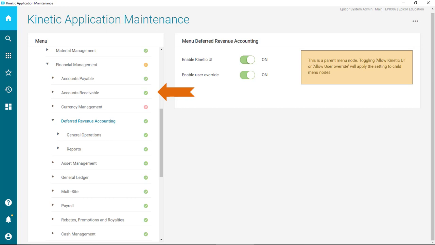A green light indicates that all the applications in this segment are enabled for the Kinetic UI. Yellow indicates there is a mix of UIs, some using the classic WinForm and some using the Kinetic UI. And the red light indicates that all the applications in this segment are disabled for Kinetic and will use the WinForm or Classic.